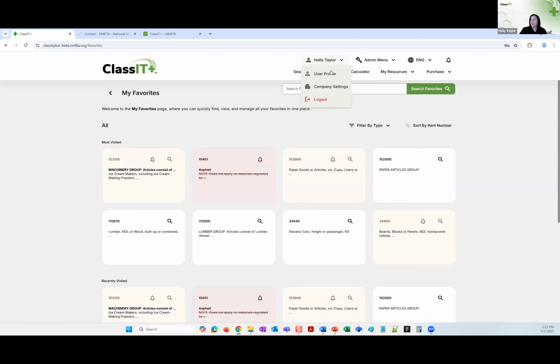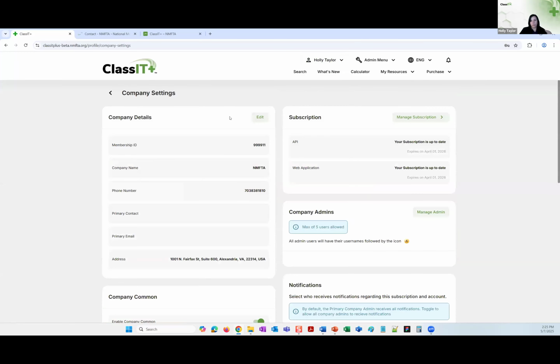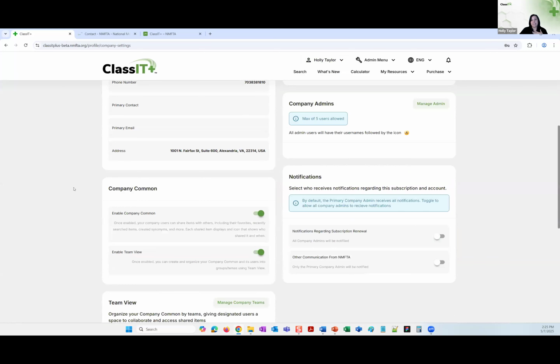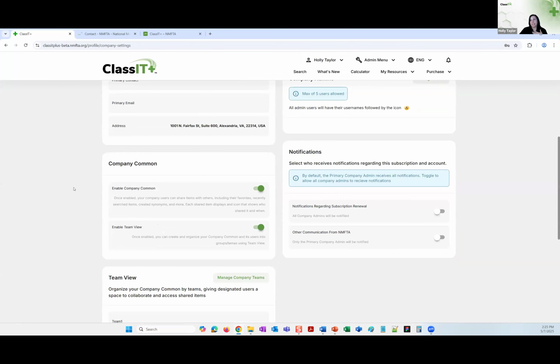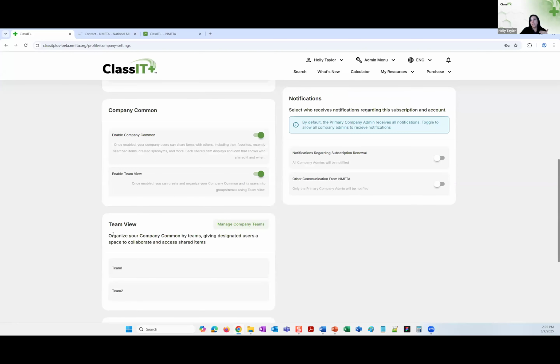Let's take a quick look at those company settings. Those company settings are only accessible by your company admin. Your company admin, sorry, is going to come in here, and they're going to set up and establish what your company can do in ClassIT Plus. And one of the main things that you can do is you can have this company common. You can have a company common with or without a team view. And essentially the team view is just that. It's allowing you to set up teams within your company common that specific users can access. You'll have a view that's an all company view that everyone can see, but then you'll have unique views that are specific to those users affiliated with that team.